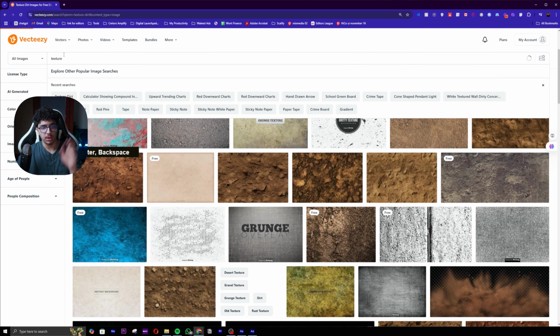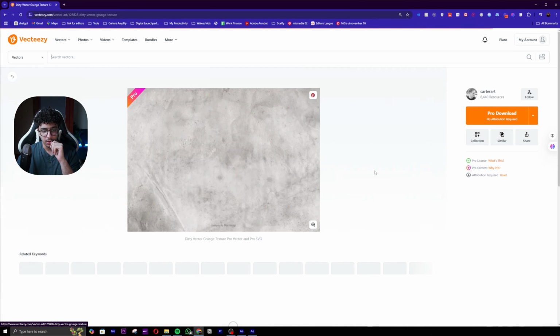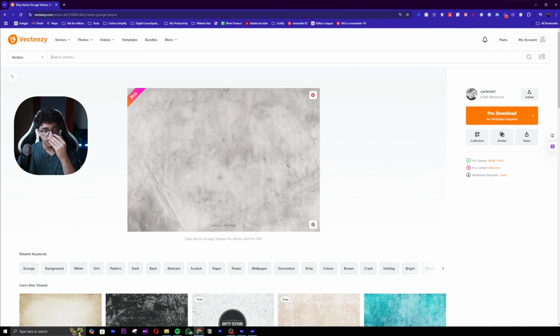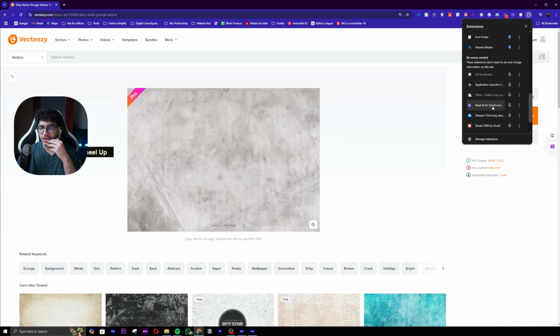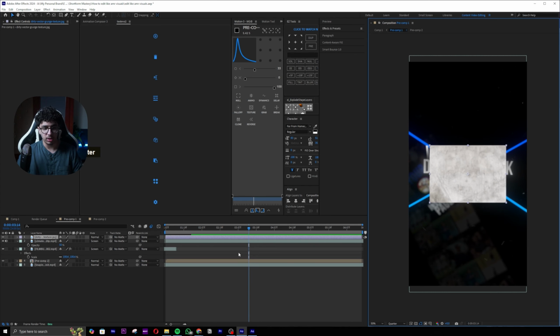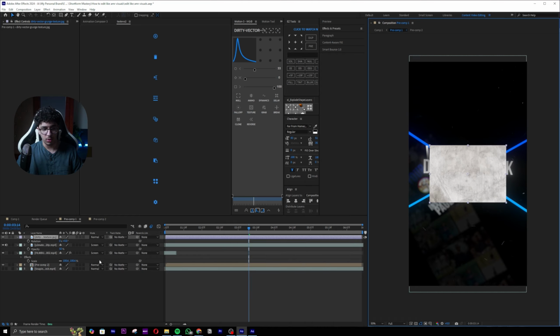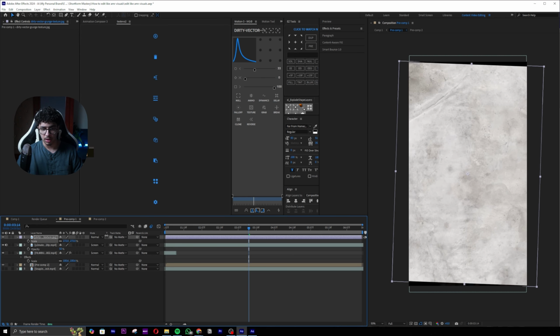Okay, let me just search up texture. I like this. I feel like we could go creative with this, but anyways, let me get this one actually. And to download stuff for free from Vecteezy, there is an effect called enable right click. So enable right click and then save image, and boom, import it into After Effects. Now this looks low quality if I'm not wrong. Yeah, no, actually it's not that bad. So rotate it again and scale this up.